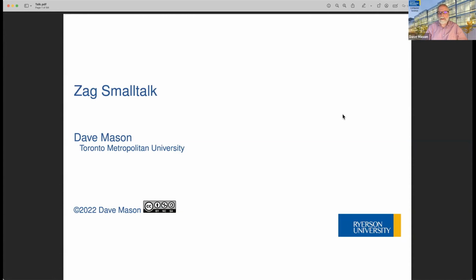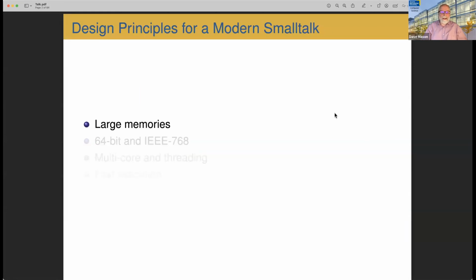Okay, so as mentioned, I'm talking about Zag Smalltalk, and Zag is called Zag because it was originally going to be called AST Smalltalk, but because I was doing the implementation in Zig, it seemed to make sense to call the VM Zag. So what I was trying to do was to take a clean sheet of paper and say, okay, if we're designing a Smalltalk to run on modern machines, what should some of those principles be?